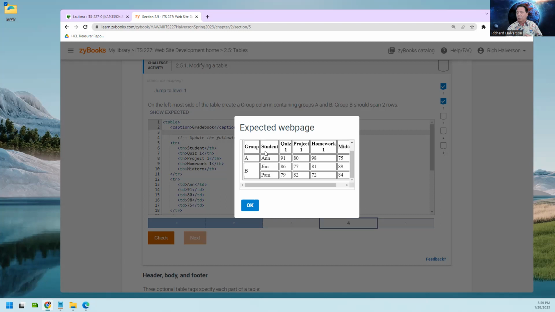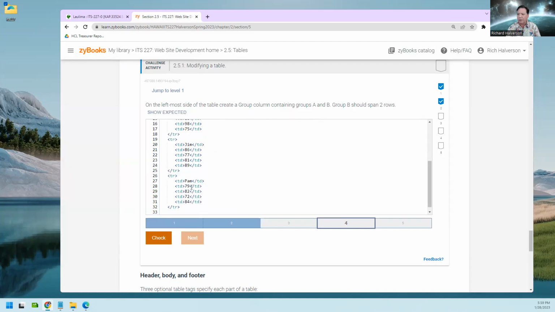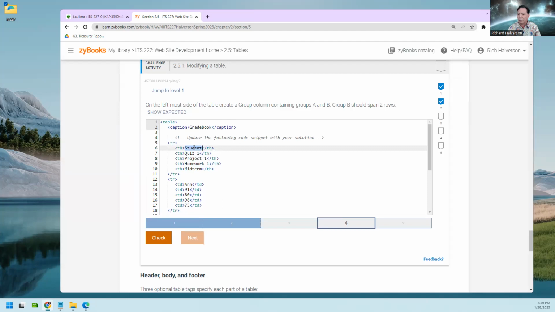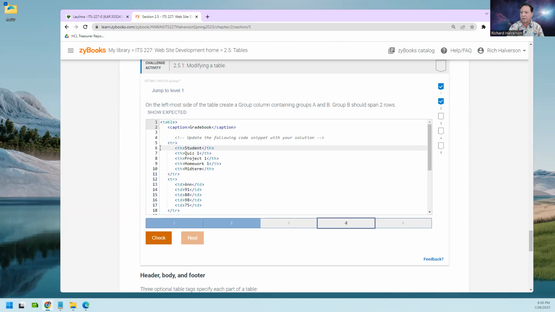Okay, so right now this leftmost column is not there. Right now the first column is student, and student has got quiz 1, and then Anne, and then Jim, and then Pam. And we want to add a group. So let's see, what does that look like again? It looks like it's first group. Okay. So I'm going to copy, paste, paste. And I'm going to call this group.